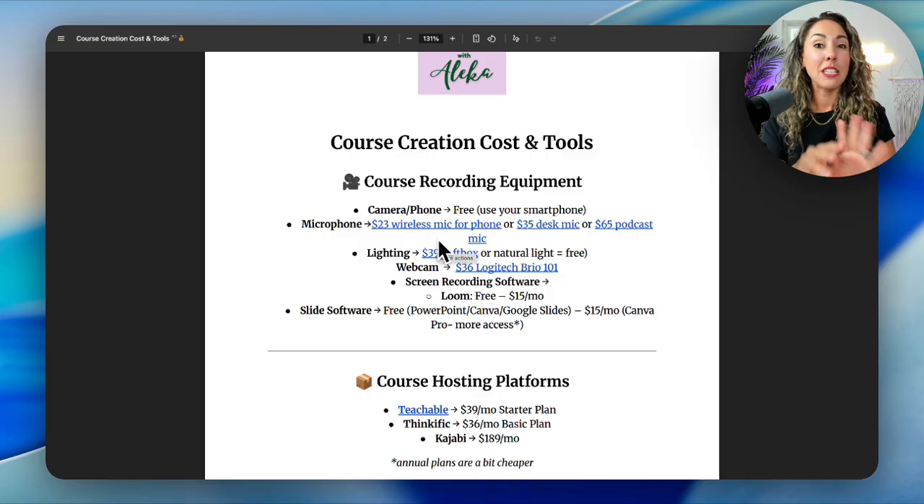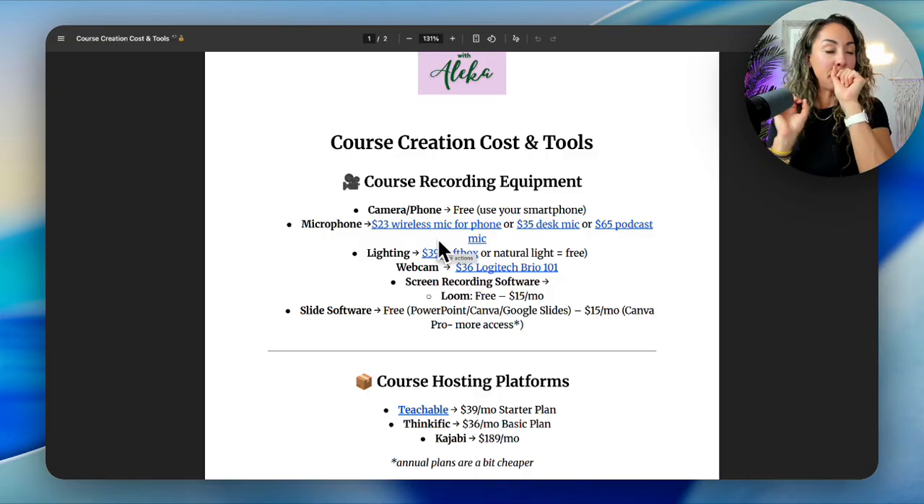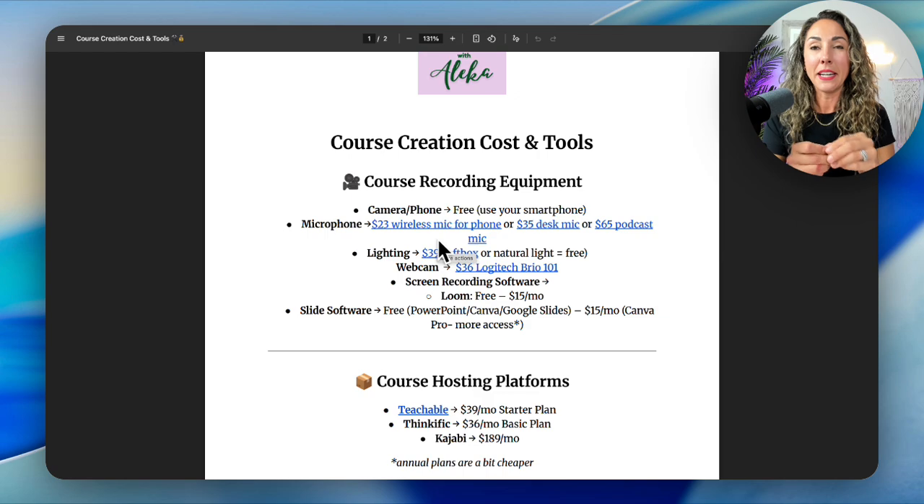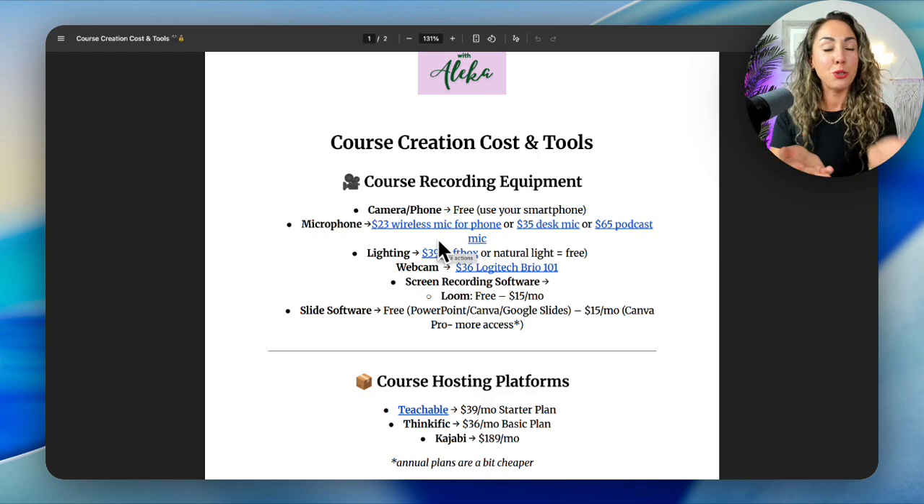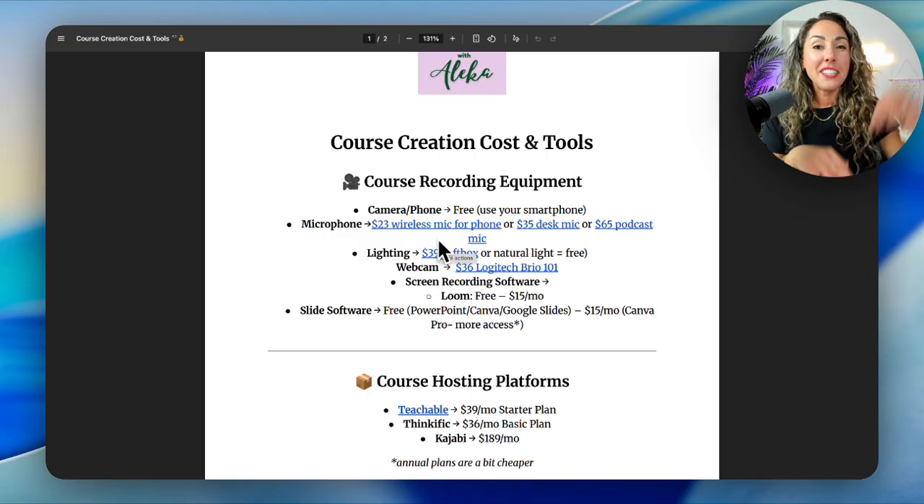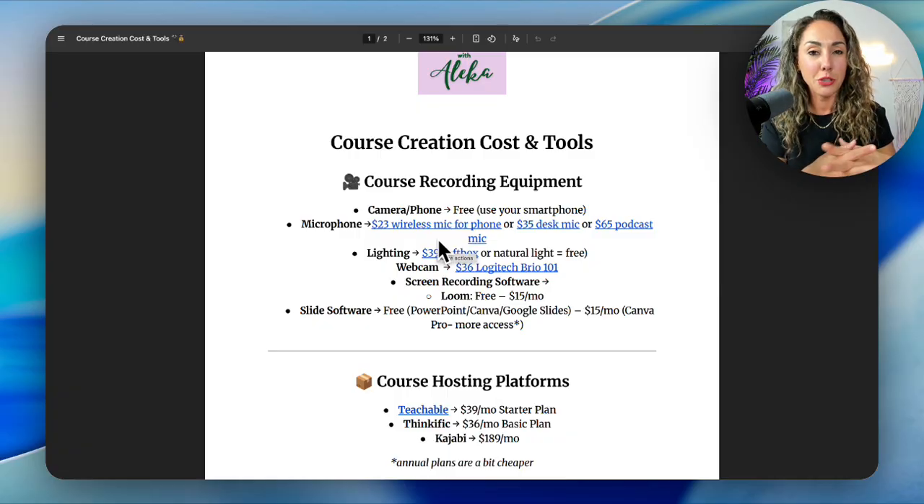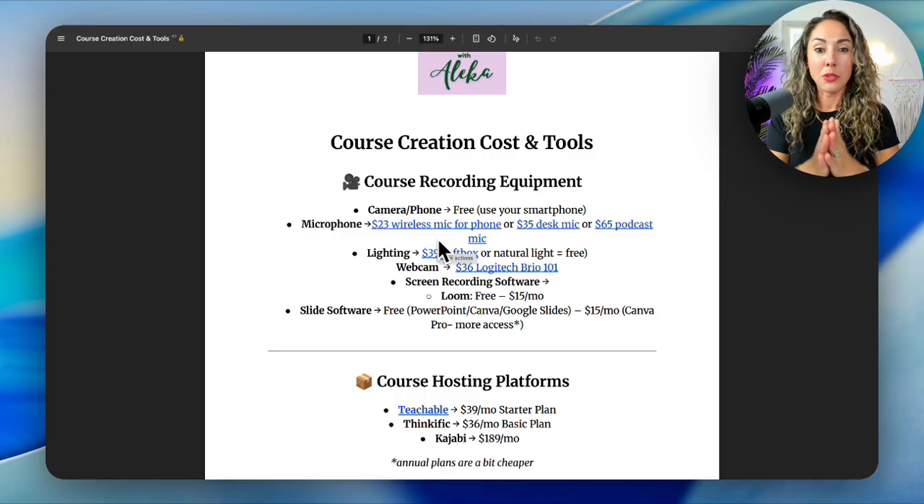And at the end, I'm going to give you the total price on a minimum viable budget versus a little bit more elevated budget. So you can choose what works for you. And in the description below, I'll link to this PDF, this resource, that you can click on these links and choose what works for you and check out what's in your budget. But I'm going to keep it very simple. So let's get right into it.